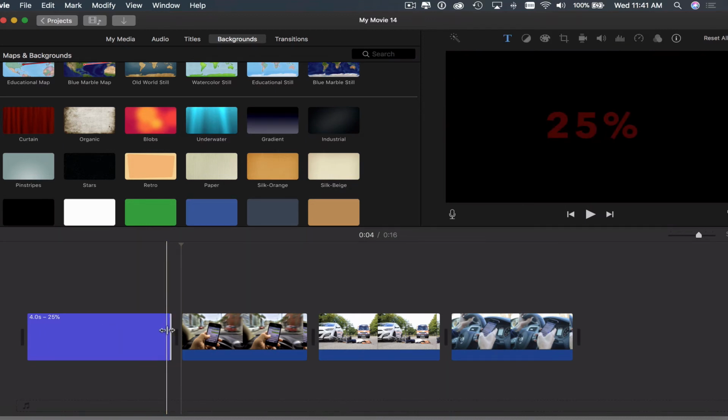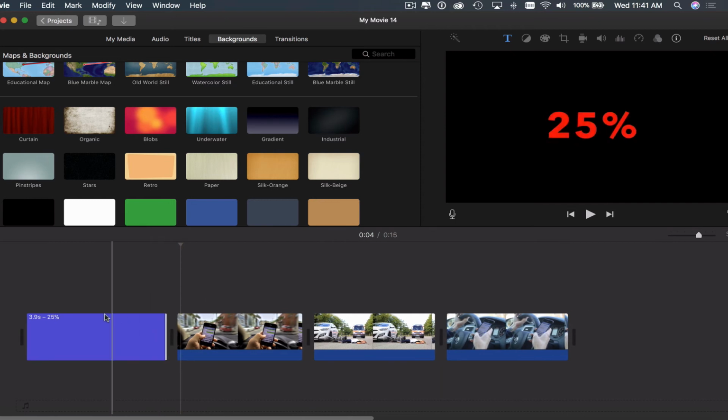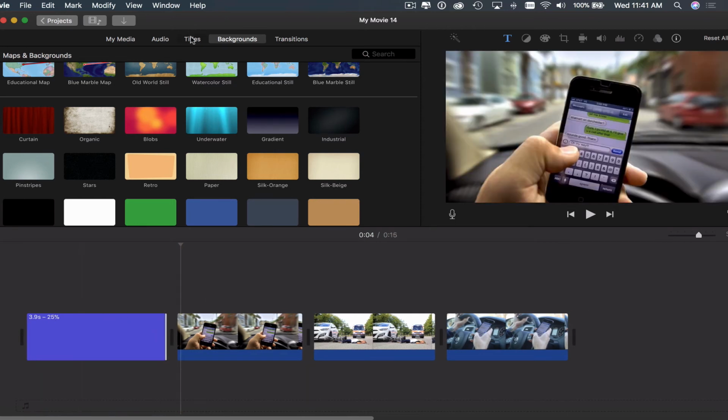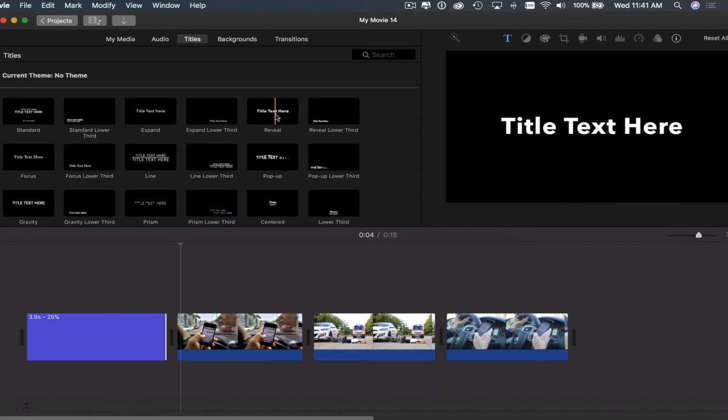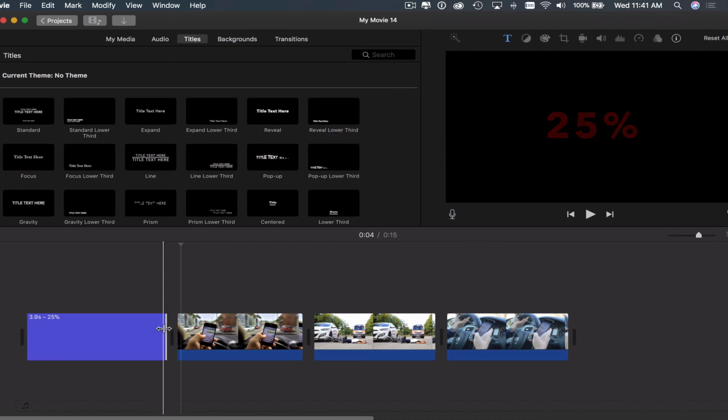Now I can adjust the length of that title by clicking and dragging it just like any other still image. And if it does have some kind of an animation where it comes in and out, how fast that animation occurs depends on how long that clip is. So if I need to shorten that animation, I just shorten that title, or if it's on the screen too short and disappears too quickly, I can just make that clip longer and it'll stretch that out.